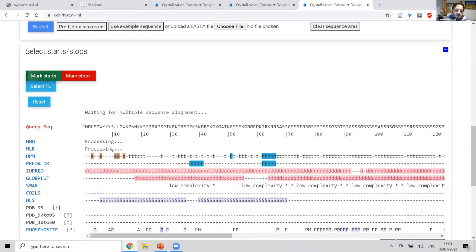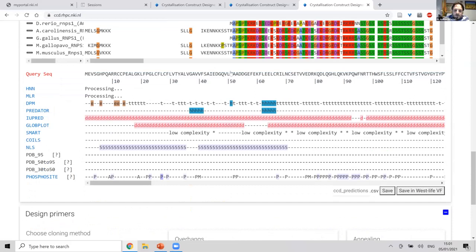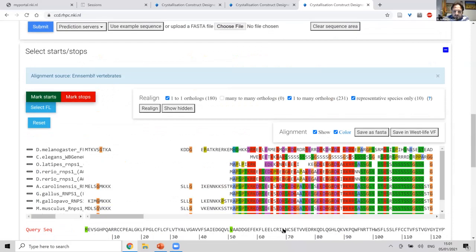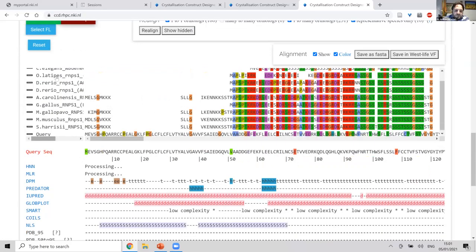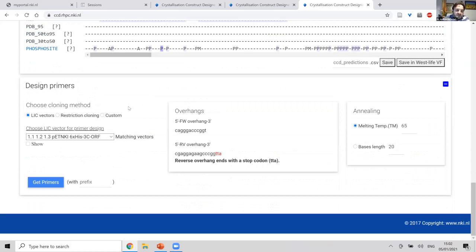And all you need to do is to mark where you want your construct to start and where you want your construct to stop. And here I'm clicking just randomly. Once you've done that, you have to decide what sort of primers you want. And there's two parts to that.